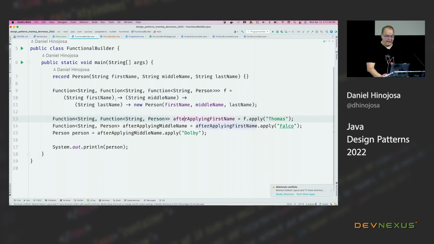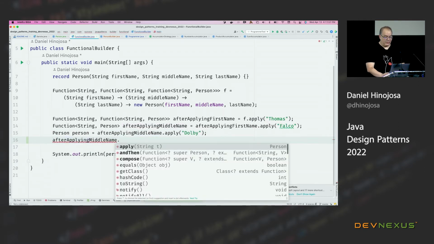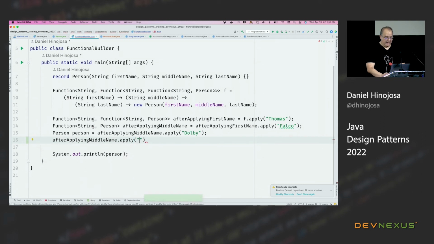Then once I have this, after applying first name, let's take that function and apply it with Falco. I was listening to 80s music, I think. And what I get in return is now a function with string and person. But here's the great thing about functional style programming: once I have a particular handle on something, I could reapply it in many different ways, okay?